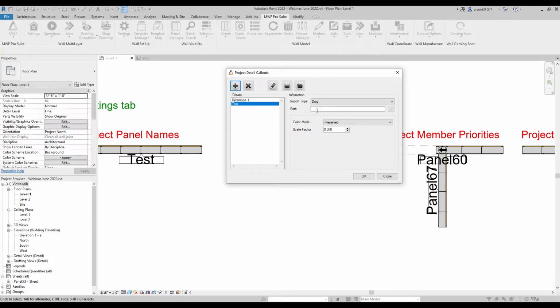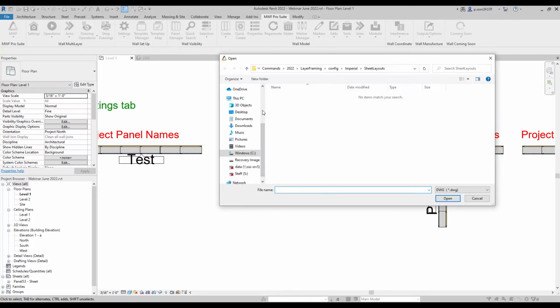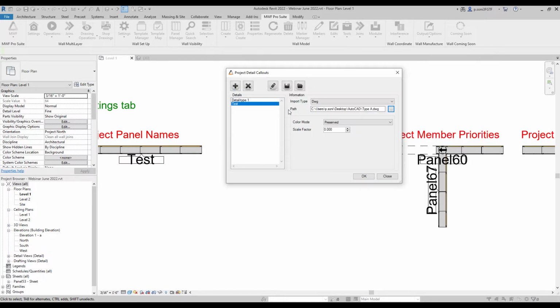We'll hit OK. You have a couple more features in which you can remove the detail, rename the detail, and export as well as import the detail. So this will be for your DWG detail. Right now I've just created a brand new detail. Now in information, you have a couple of options in which you can import type. It's going to be DWG. Then you need to assign the path.